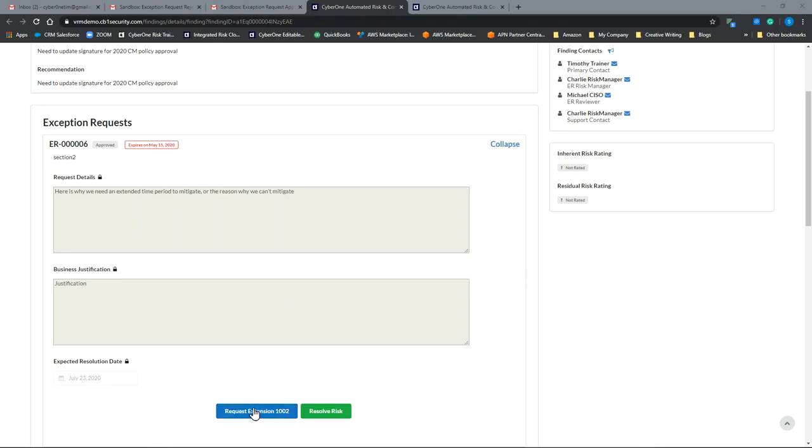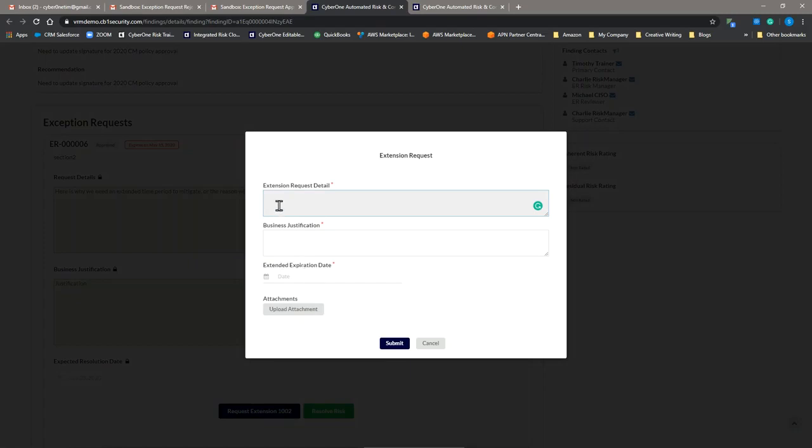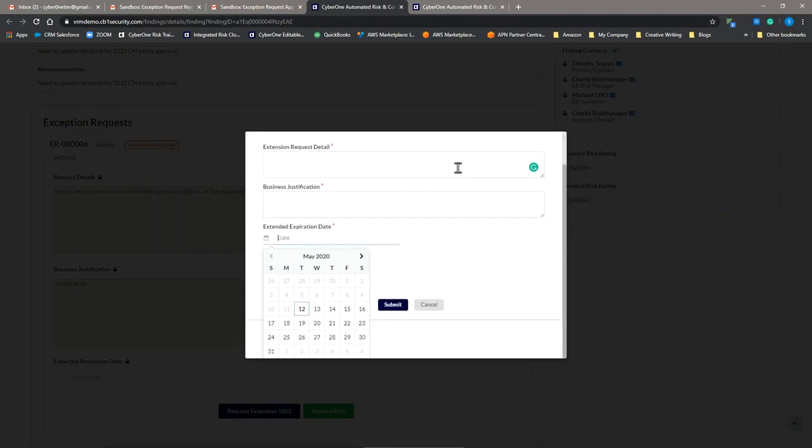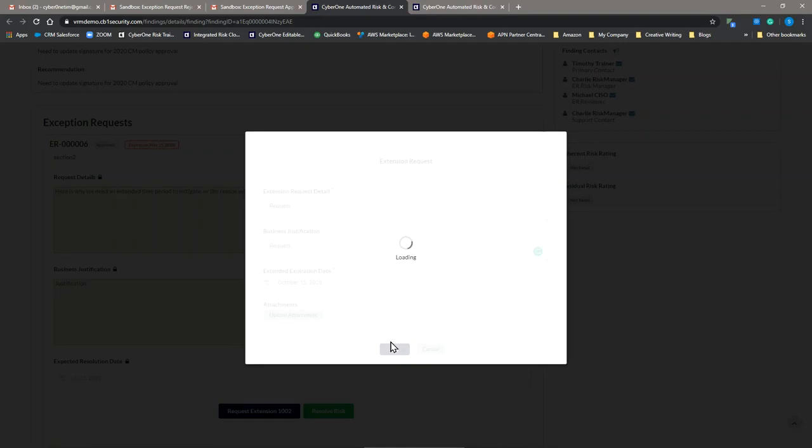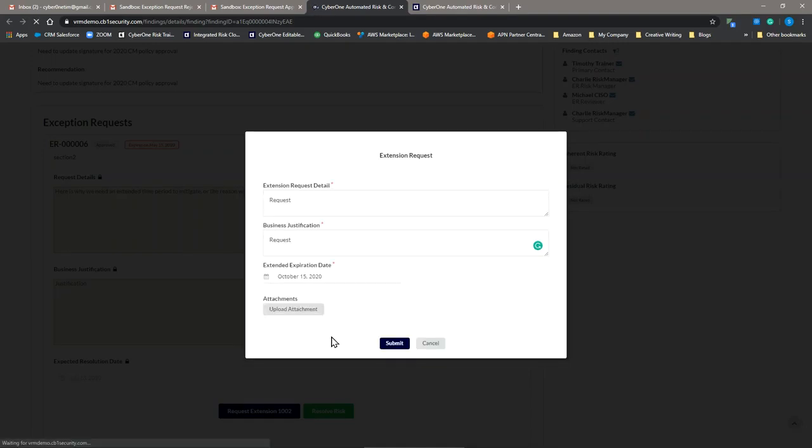If we're not able to complete the mitigation plan by the exception request due date, then we can request an extension. And again, just submit that extension detail, add the desired date of the extension, upload any attachment, and send that for submission. And that will log, and now you can see that an extension request has been logged.